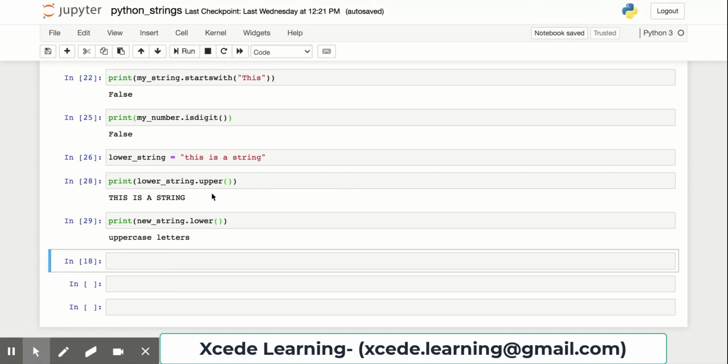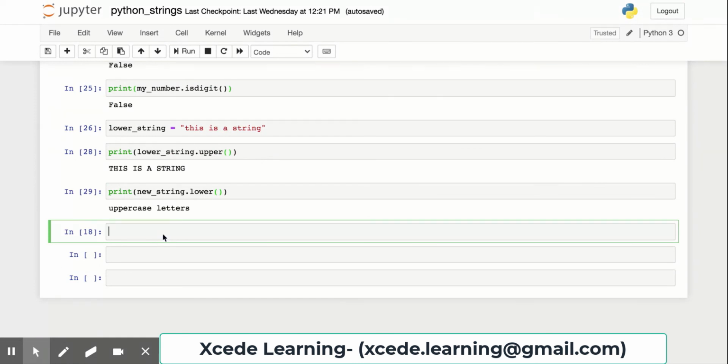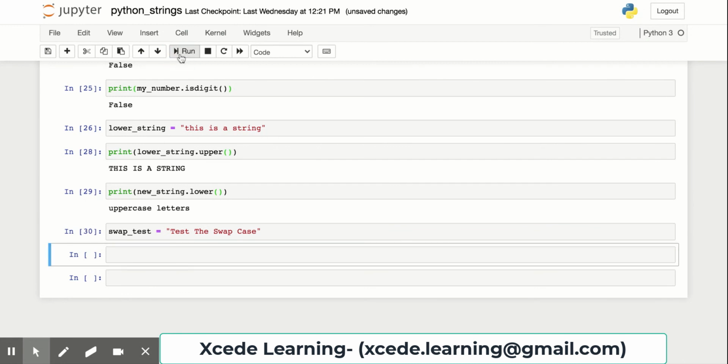Swap case will change the string so that all the letters that were originally lowercase are now uppercase, and those that were uppercase become lowercase. I'll make a new string that I'll call swap test, and I'll say, as you can see, the first letter of each word is capitalized and the rest of the letters are lowercase.